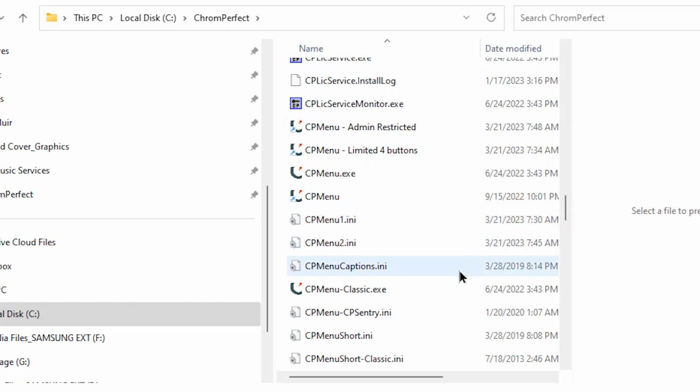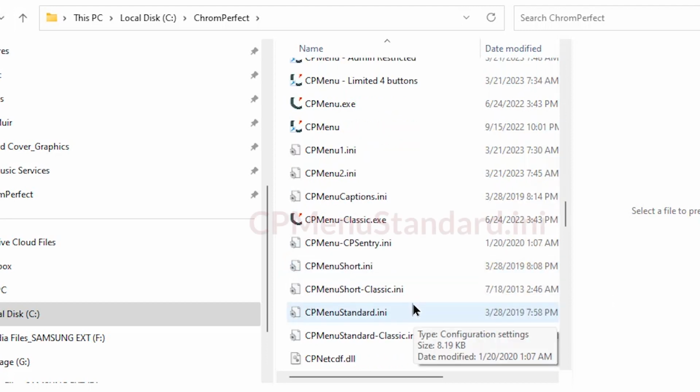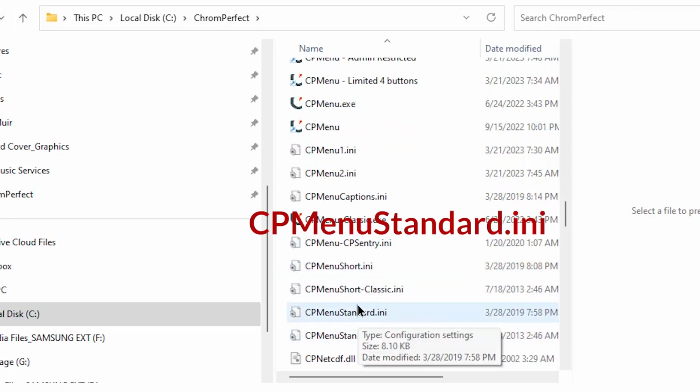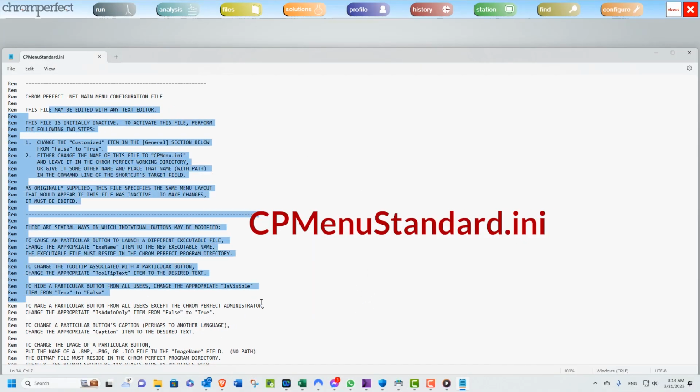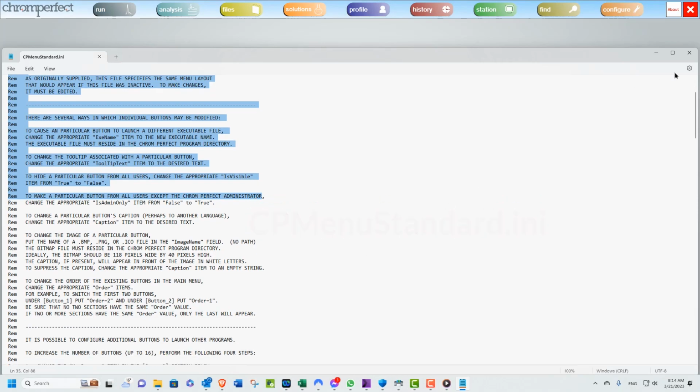The main menu is configured by editing a menu configuration file and giving it a specific name. 2 example configuration files are supplied for users to edit according to their needs. One such file is named cpmenustandard.ini and is initially inactive. Within this file are specific instructions describing how to activate it and how to make the changes mentioned above.